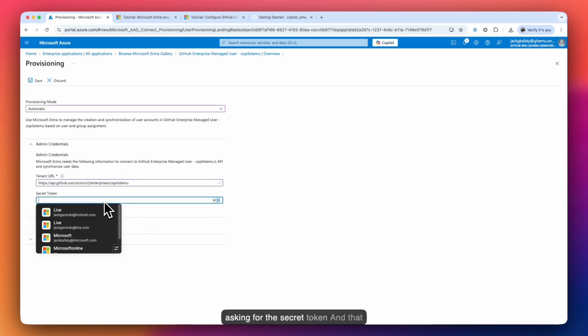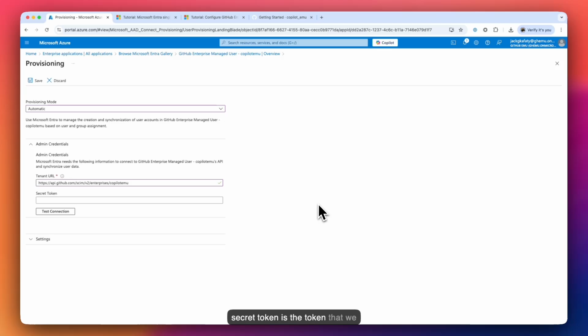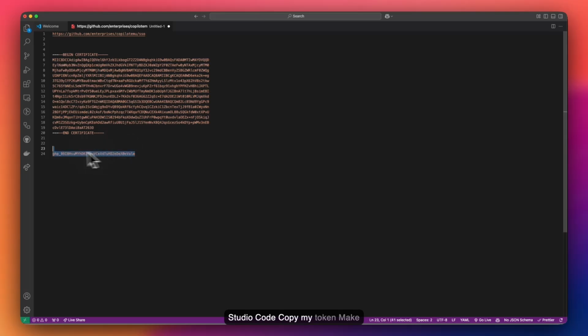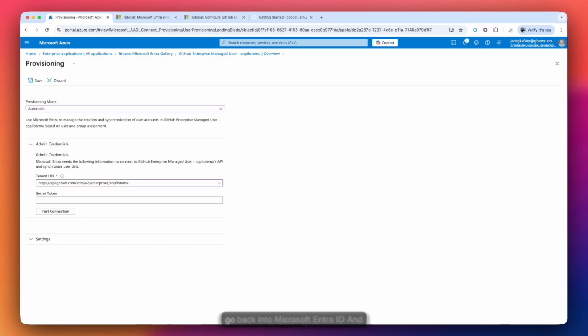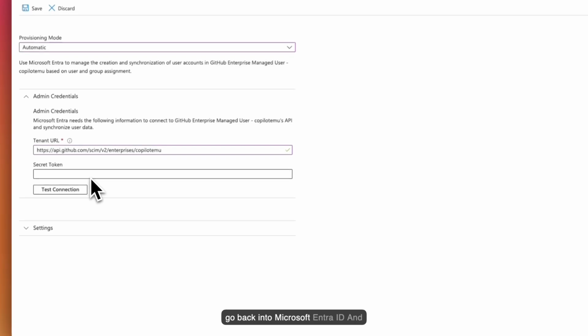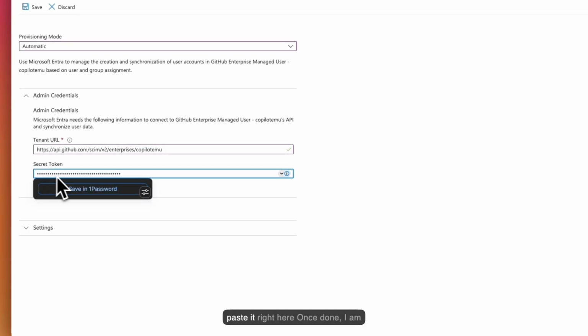And finally, it's asking for the secret token. And that secret token is the token that we created on the step before. So I'm going to go ahead and open Visual Studio Code, copy my token, make sure there's no other spaces, and then go back into Microsoft Entra ID and paste it right here.